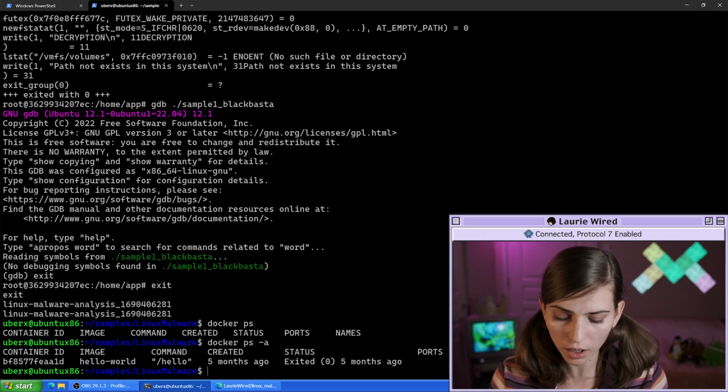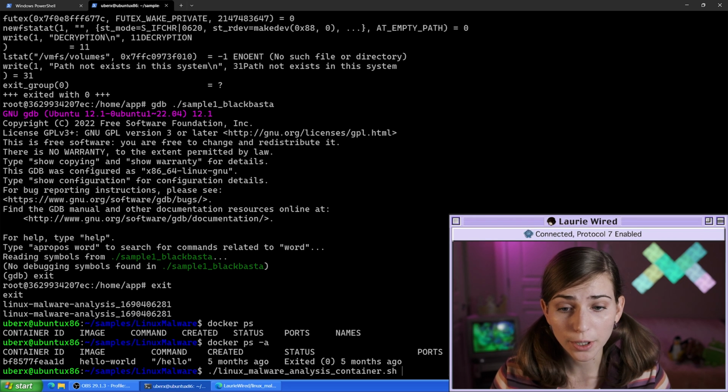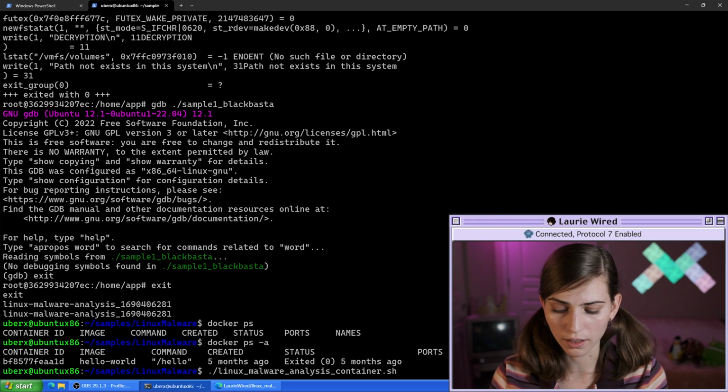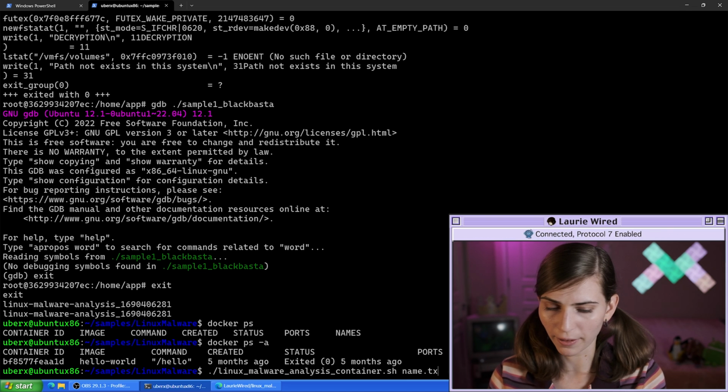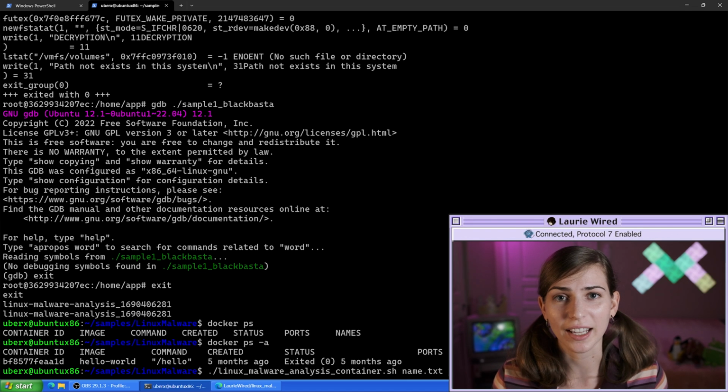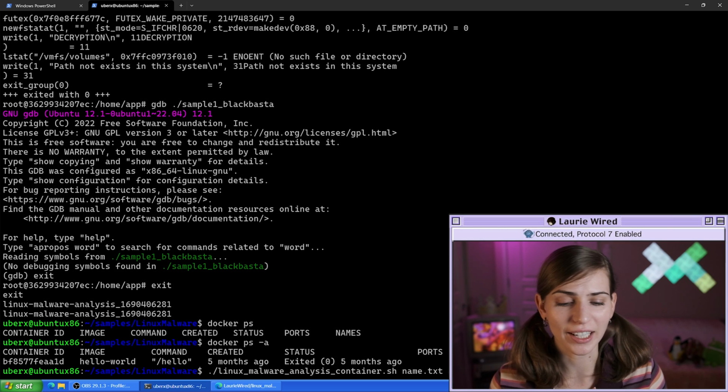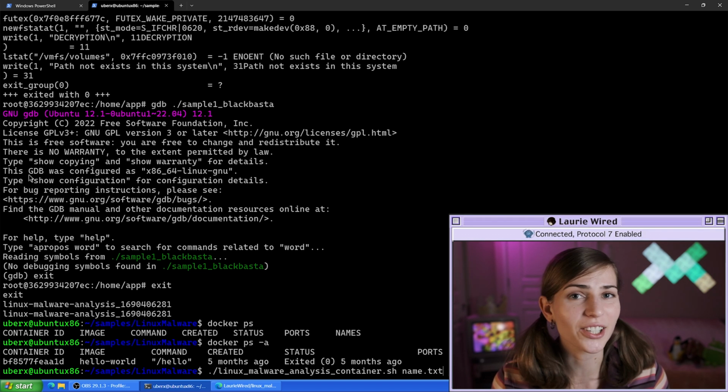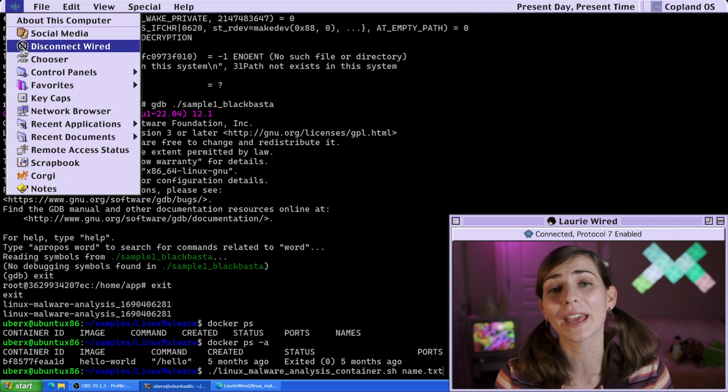So if I wanted to run this again and reanalyze the sample or pass in a new sample, all I would need to do is just run the shell script one more time and then pass in any file that I would like to analyze, and then I can run this again and look at any samples that I want to additionally analyze and look at the dynamic behavior of.